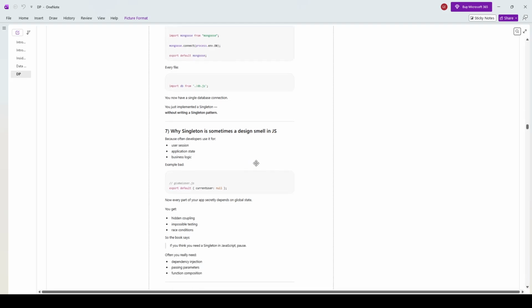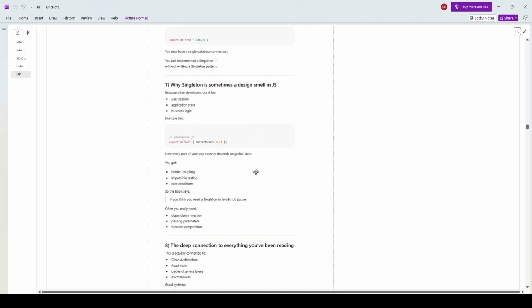Seventh, why singleton is sometimes a design smell in JS. Because often developers use it for user session, application state, and business logic. Example of bad: global user.js, export default { currentUser: null }. Now every part of your app secretly depends on global state.